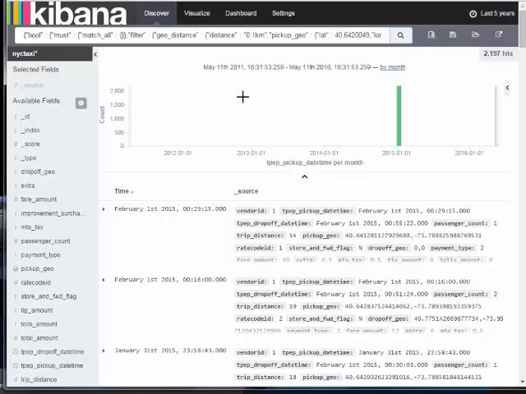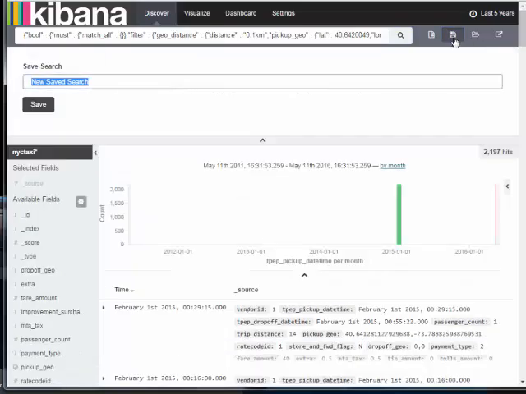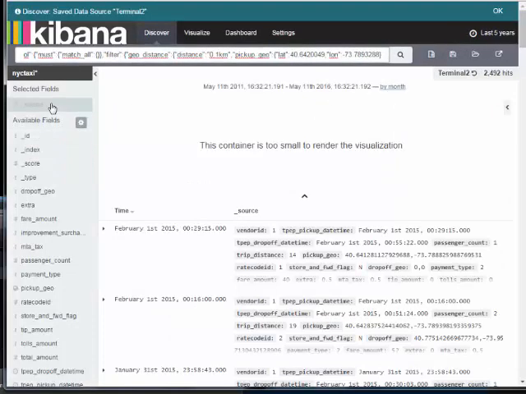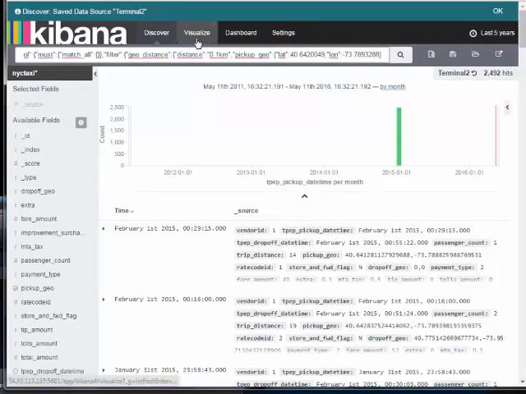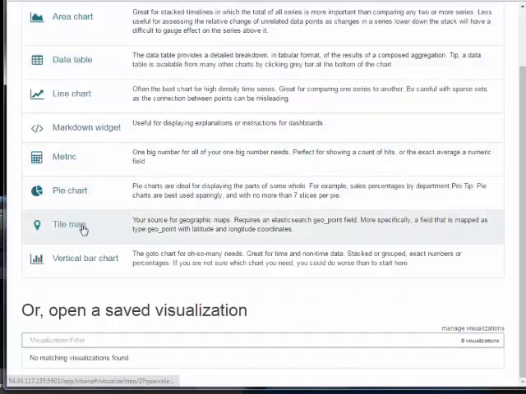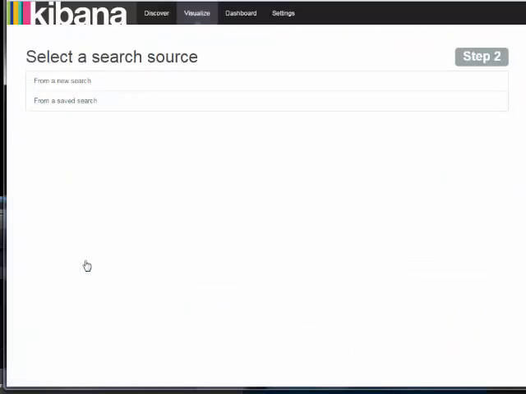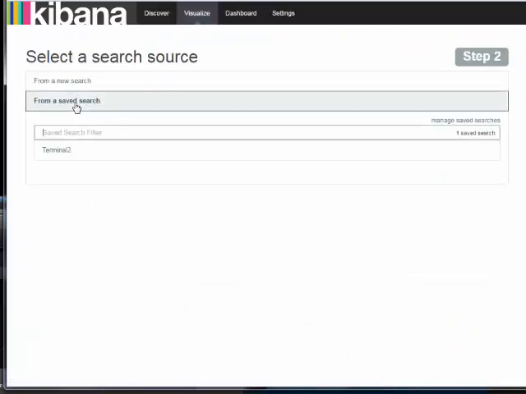So while the data is still loading, let's start to visualize the data. I'm going to the Visualize page. Or let me do first, let's save this query and let's call it Terminal 2. And what I can do next, I can go to the Visualize page and let's create a bar chart based on that search.